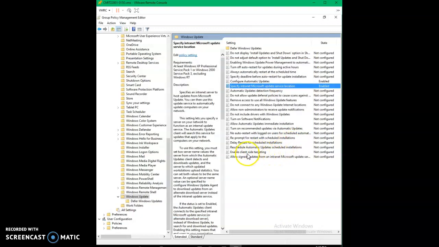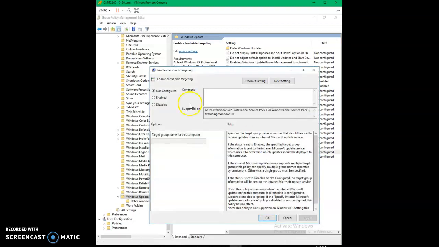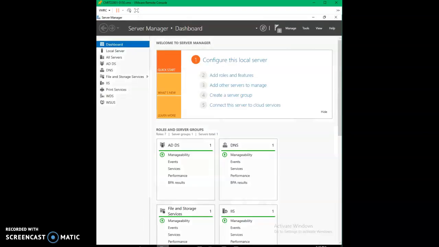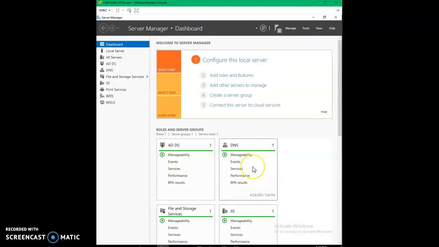And the last policy I want to look at here is the enable client-side targeting. So again, right-click, edit, enable. Now the target group name for this computer, this I haven't covered in this video as far as creating the group names. That is in the written documentation on this website. However, I will show you really quick what I'm talking about. If we pull up Server Manager, go to Tools, very bottom option, Windows Server Update Services.